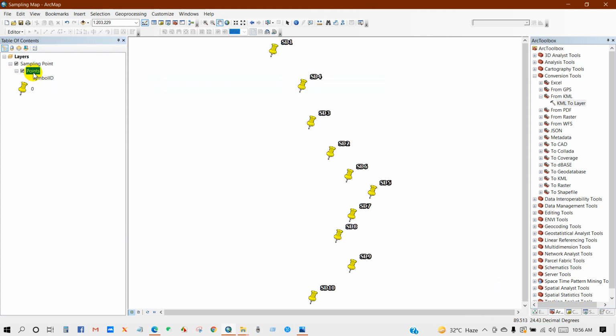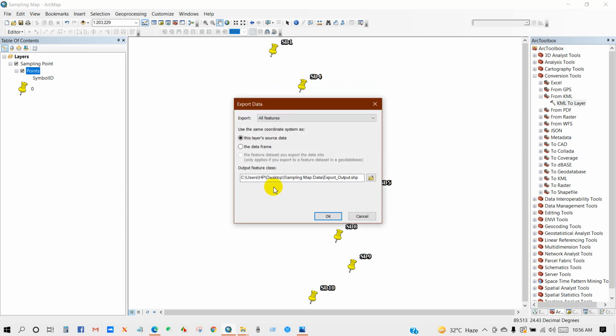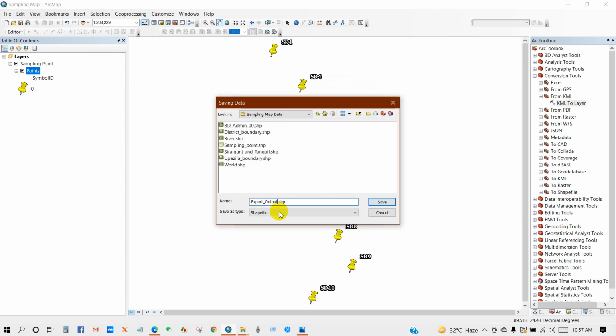So you can see here my sampling points. Then go to Data and Export Data. Output feature class. So rename it. I'm going to rename it as sampling point. Save as type shapefile, and then click Save.